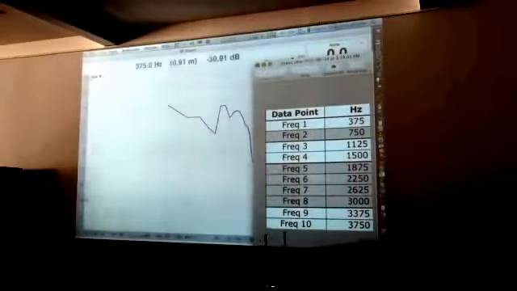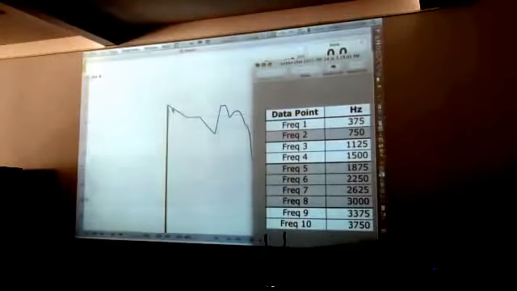So 375. The second frequency, it says 750. So if I set the cursor, this is the frequency 1. The second frequency is 750. You can see that the cursor moves from 375 to 750 immediately. So this means that this is the second frequency.